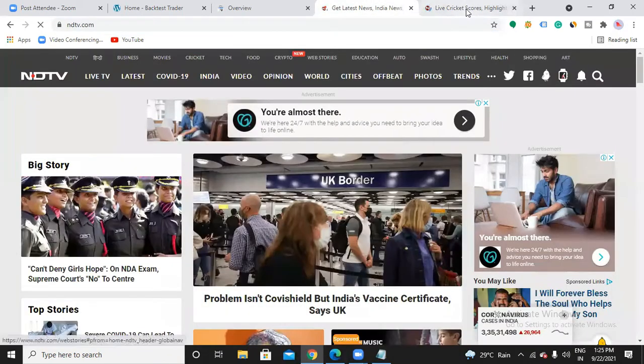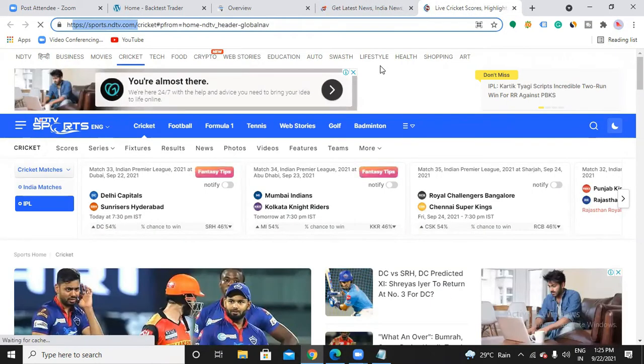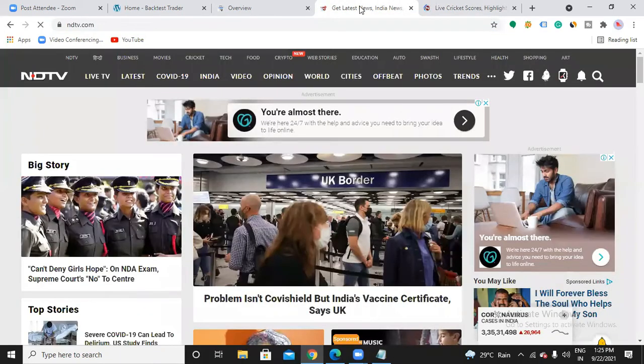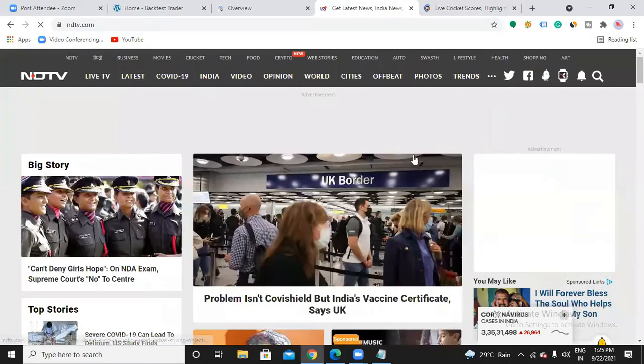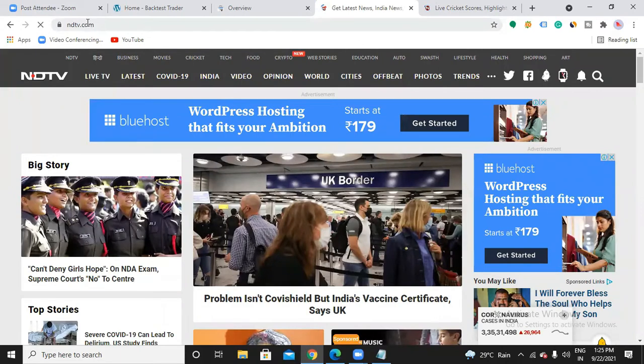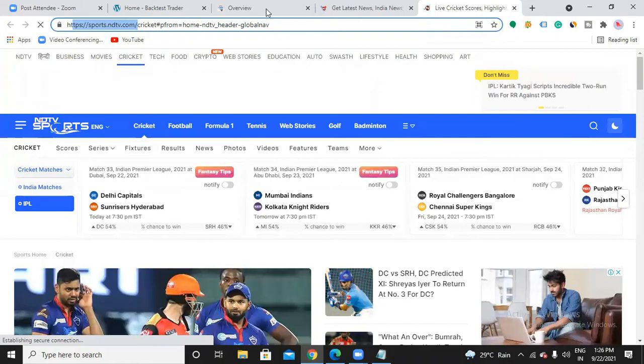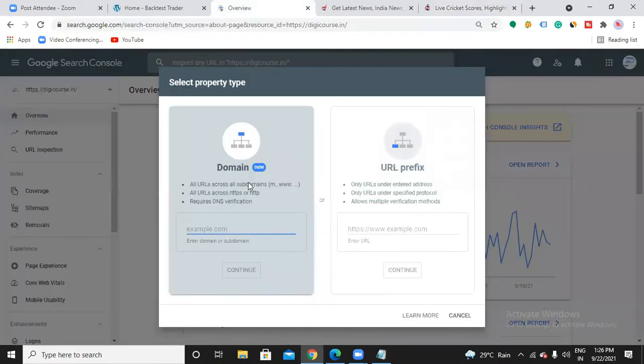Now, NDTV is connected to all the different subdomains or not, guys? Does NDTV want Google search engines to crawl each and every subdomain, each and every protocol or not? Yes, NDTV wants that, because every subdomain is connected to the main domain called NDTV, and NDTV wants Google to crawl and index each and everything. At that time, we can't connect each and every subdomain individually. So for that reason, we choose this domain property type.